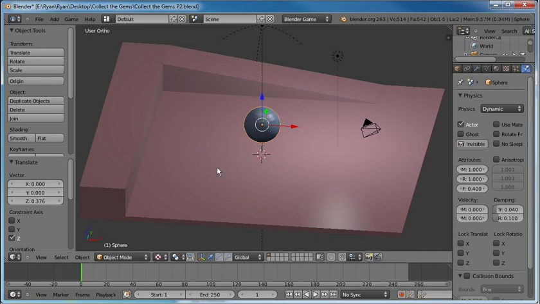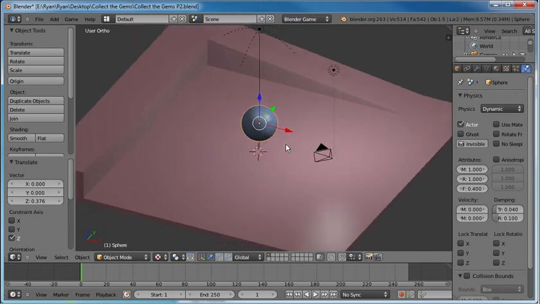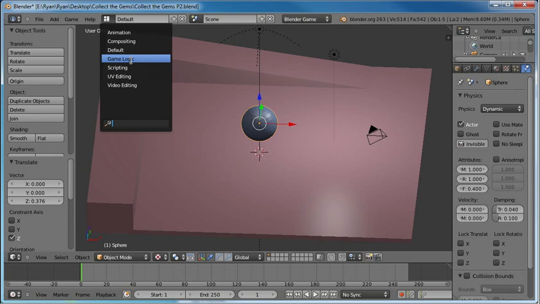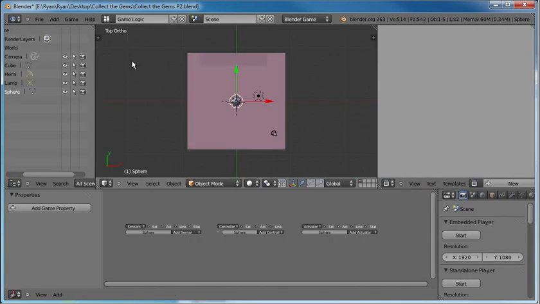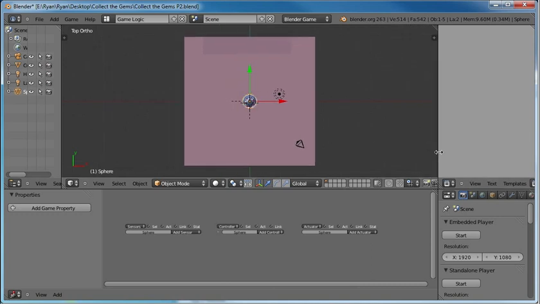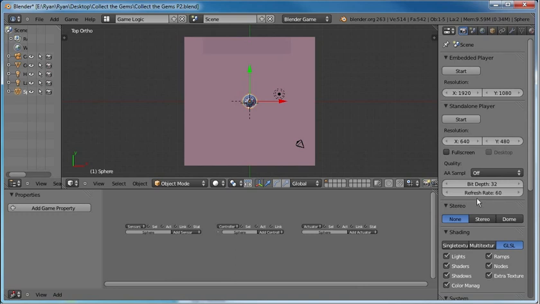The other thing is we want to create a layout so that we can edit these logic bricks to make it move around. And we can do this by accessing up here next to default under screen layout, we can select the game logic. You'll see that the scene is changed around a bit, and we can just make these windows smaller. We can even take this and combine these two windows so that we have more space.